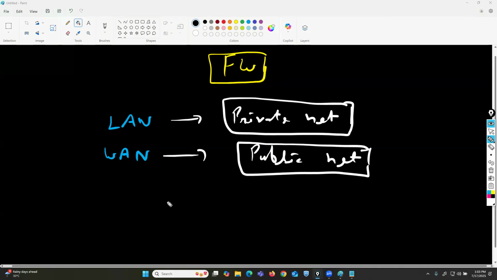Now, what is a DMZ network? Because in a firewall, we have one more term. It's called the DMZ portion, DMZ network, demilitarized zone. We are familiar with LAN and WAN. What is the use of a DMZ network, the demilitarized zone? Let's discuss one example.